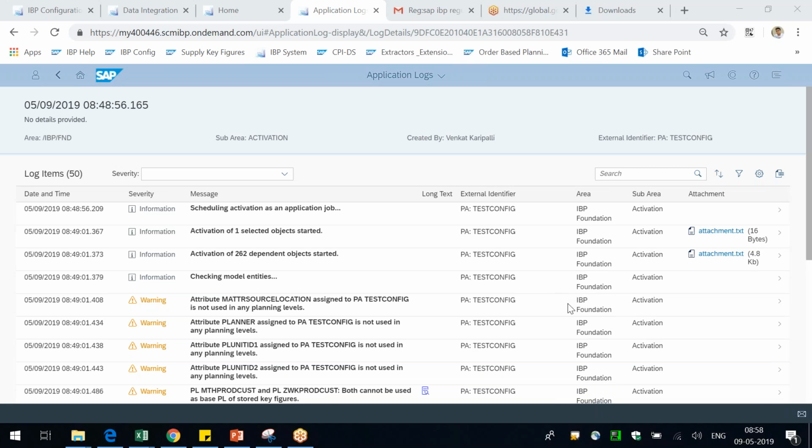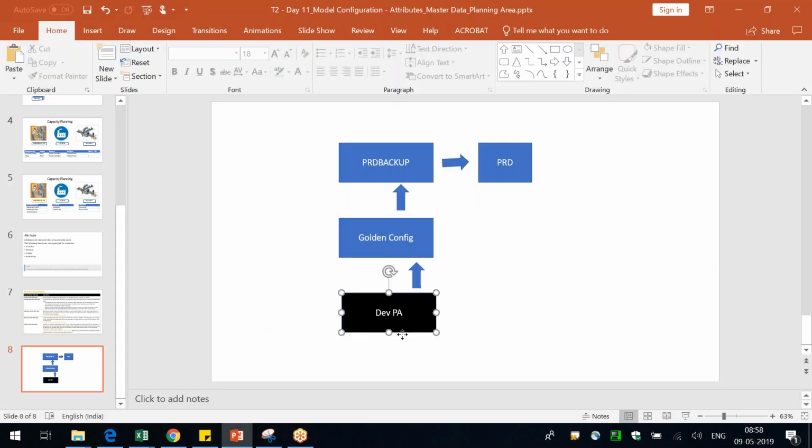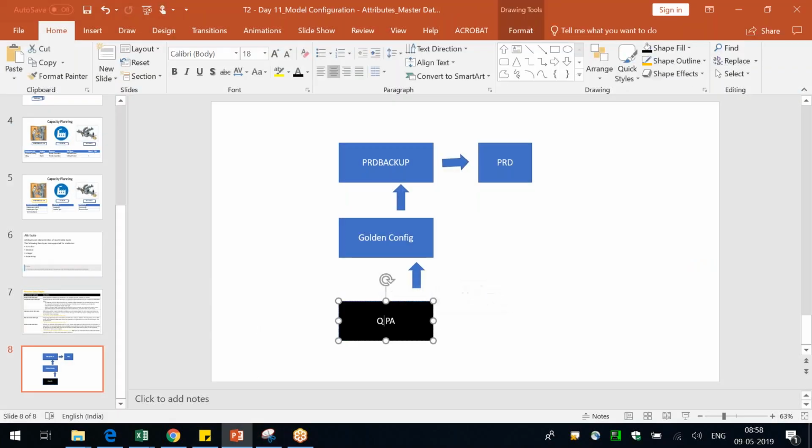Yeah, exactly. So in dev, you can create multiple planning areas, as I told here. You can create something like QA here, and then also put something called a dev planning area. You do your planning key figures, and push that to the QA planning area. You do your testing and all that in the QA planning area. Once you're okay with it, you put it in the golden config.